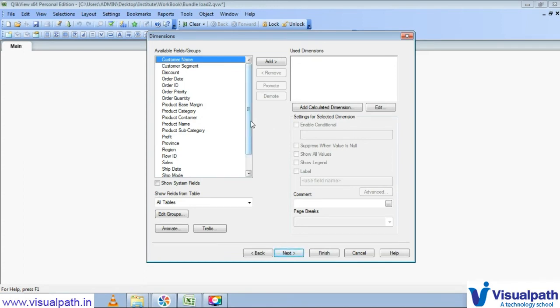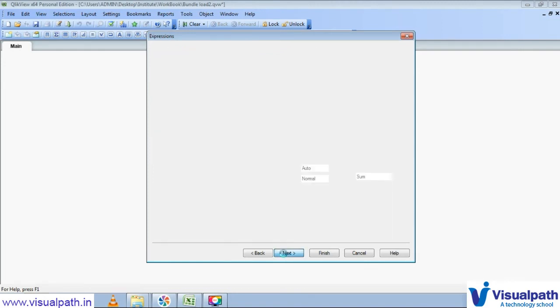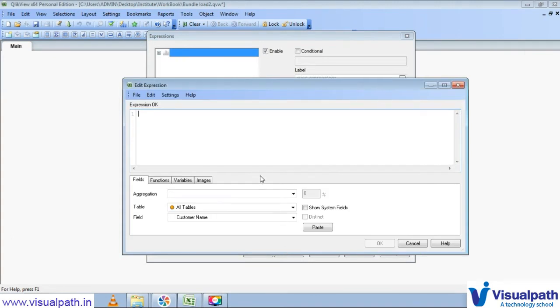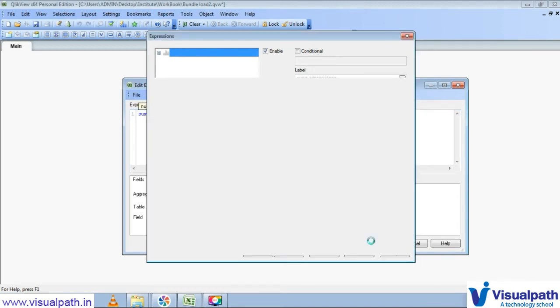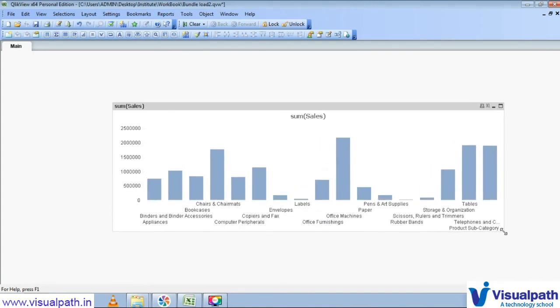Here I can choose which categories or subcategory of the dimension. Let's say I have taken product subcategory. I click here, click on add, and then click on next. It is telling me to add an expression. Let's say I'll put sum of sales. I'll click on OK, and click on finish. So these are different product subcategories and their sum of sales.